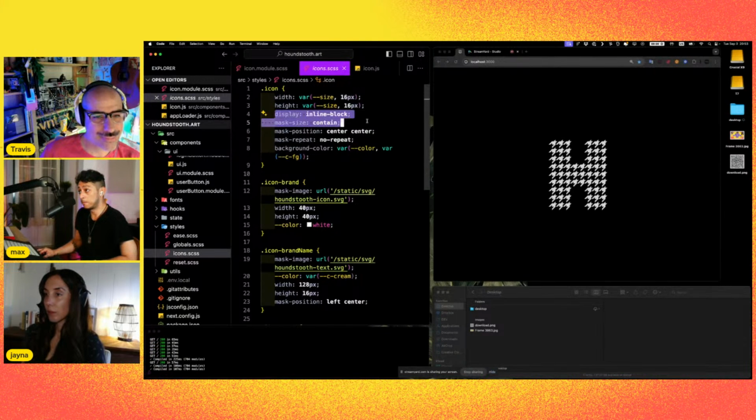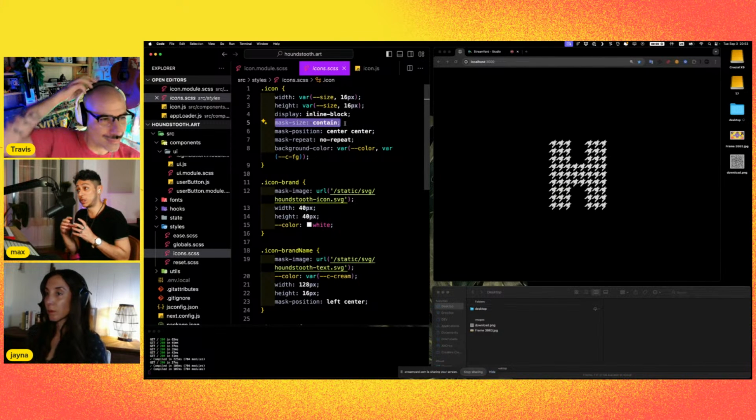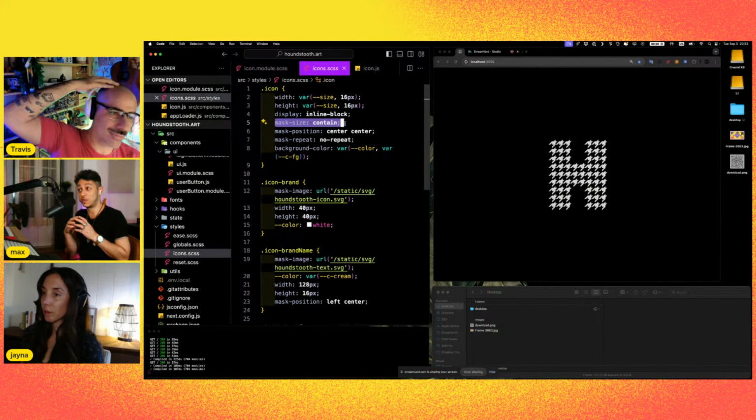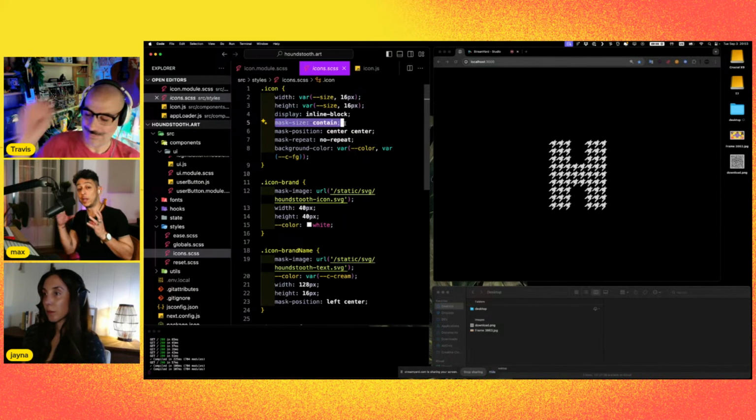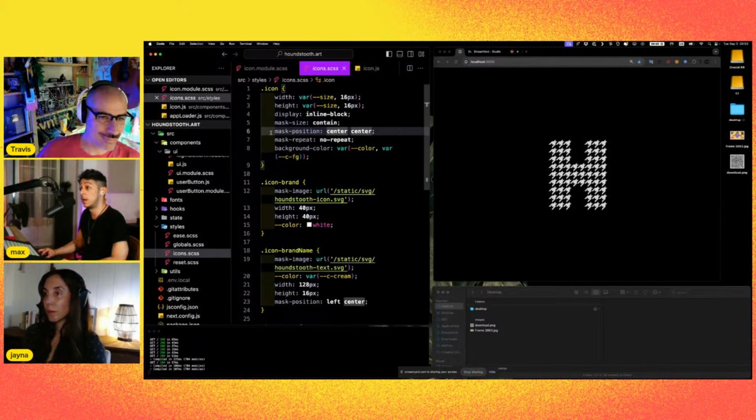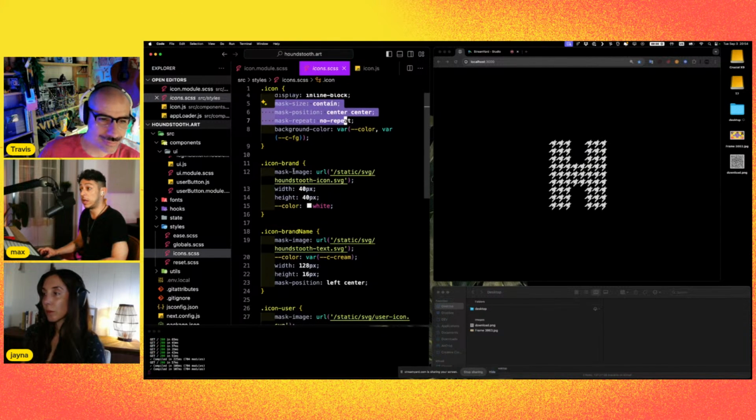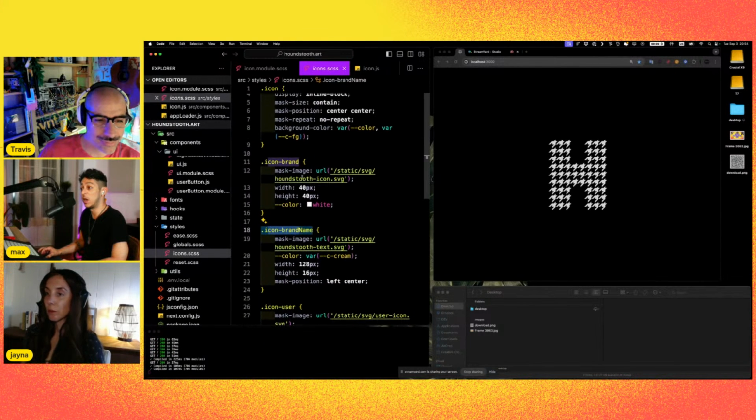I have display inline block. The mask size is contain, so it will stretch to the size of this box, whatever your SVG file is. But it won't go beyond it, and it'll maintain its aspect ratio. And it sits in the center of the box. It doesn't repeat. And then I give it a background color. And the reason we're doing mask is because the whole div has a background color. But what we're doing now is for each icon-brand, icon-brand name, -user, I'm updating just the mask image property.